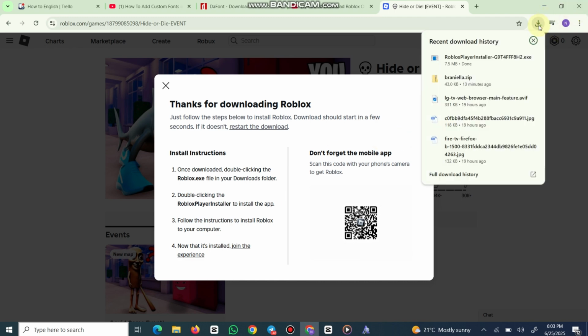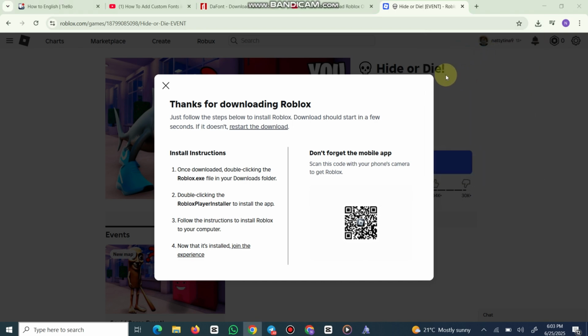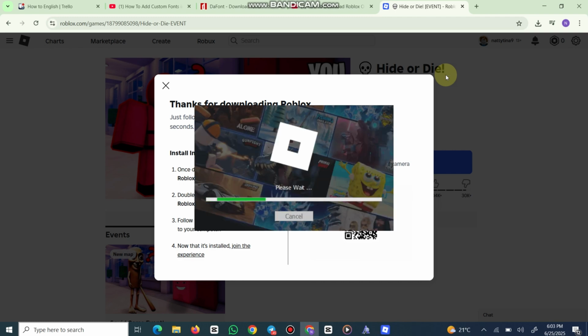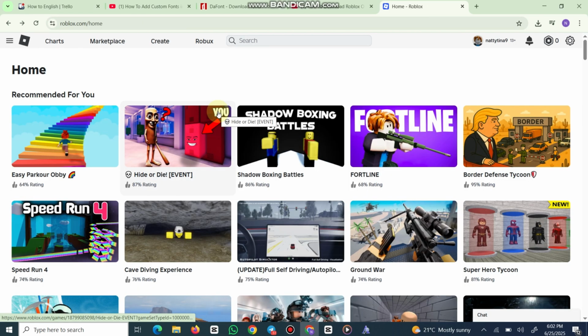So what you need to do is open your file explorer, and in your file explorer you go to the downloads folder, and then you'll find the Roblox player launcher installer file. Then tap on that or double tap on it, and then it will go into configuring Roblox, and once it's finished it will say Roblox is successfully installed, and you can tap OK.